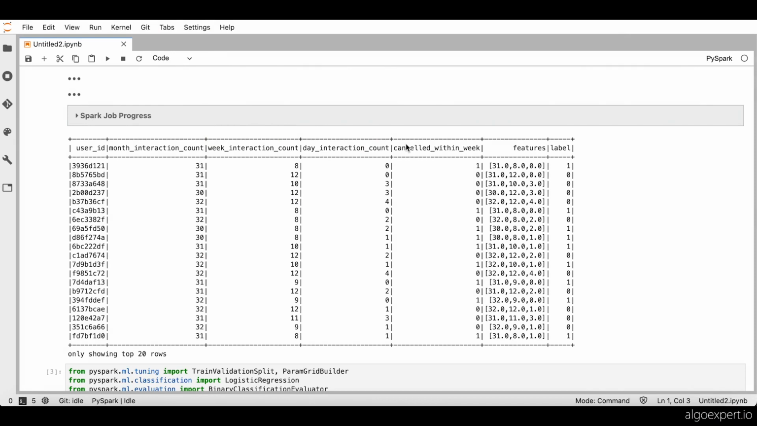Alright, so here we're going to use HyperOpt on our Spark cluster to hyperparameter tune a logistic regression model in terms of this data here. This may look familiar from previous videos. We just have the interaction counts of each customer. As well, we have a label for whether or not they canceled within a week of the last interaction count day. We have the features and the label columns made up so that we can use it with our logistic regression model.